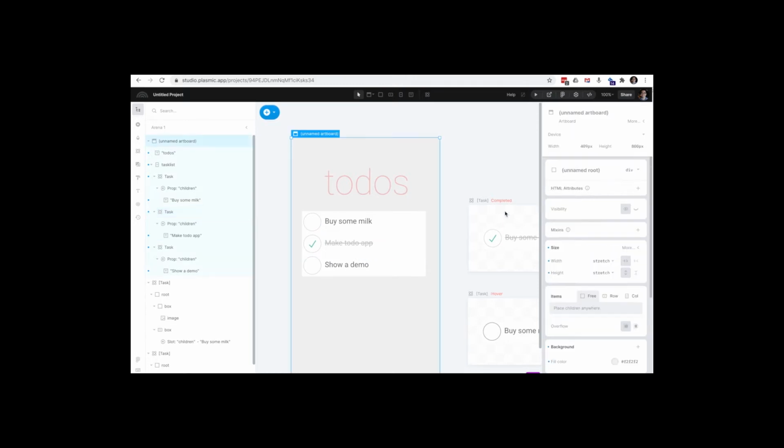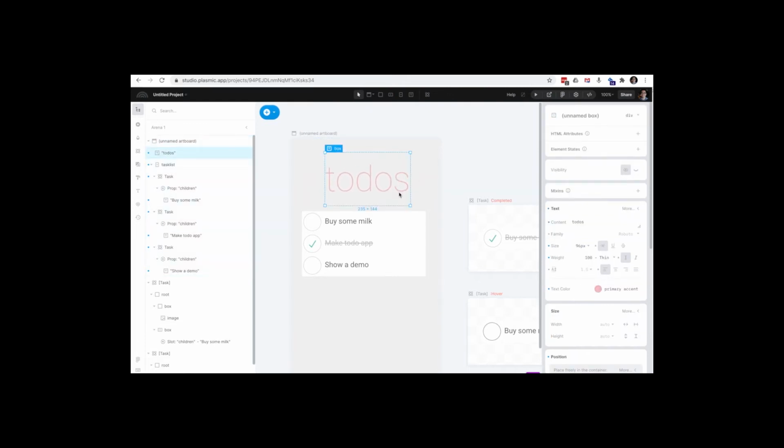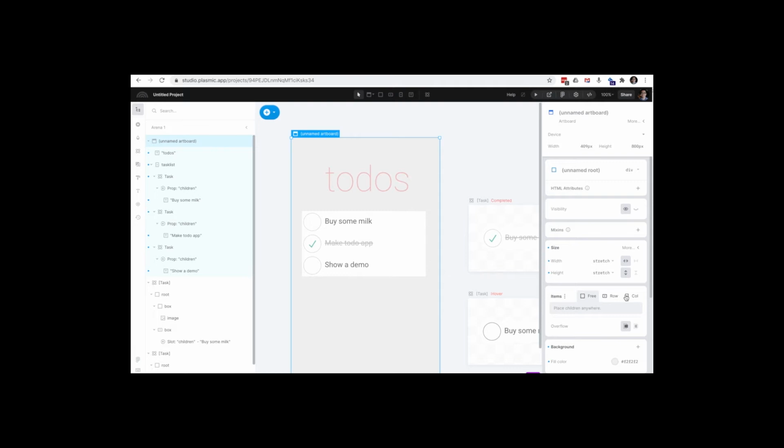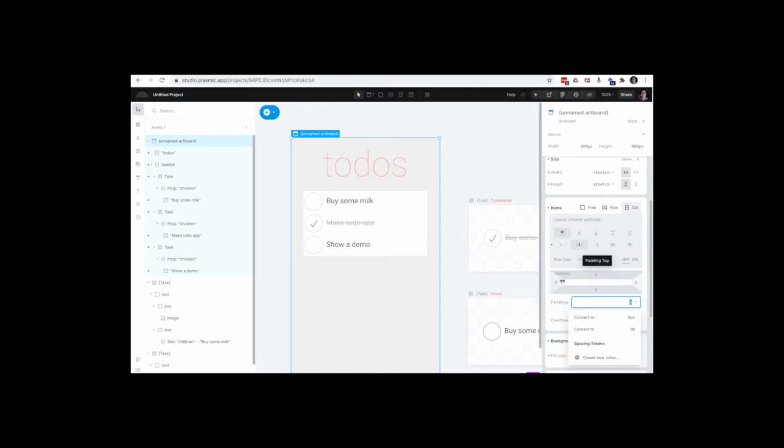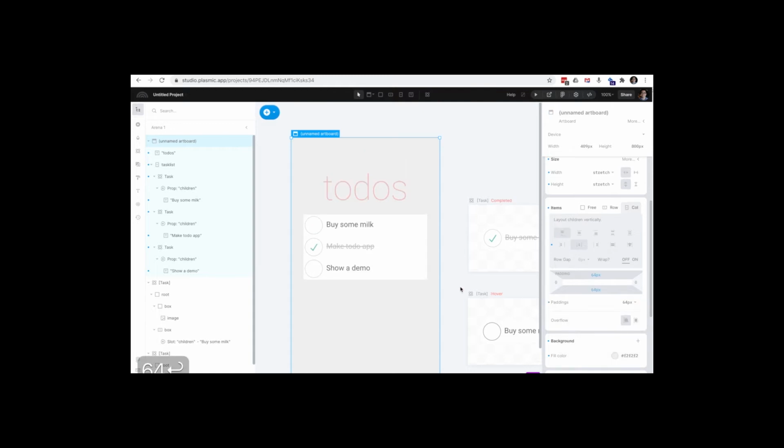Now, that is pretty much it for what I want to do for designing this app. Maybe the last thing I'll do is actually just tighten up the layout of this thing because everything's kind of still free-floating. And so I'm going to set this whole thing to be a column layout that is centered. Maybe it has a bit of padding around it, like 64 pixels of padding, like so.